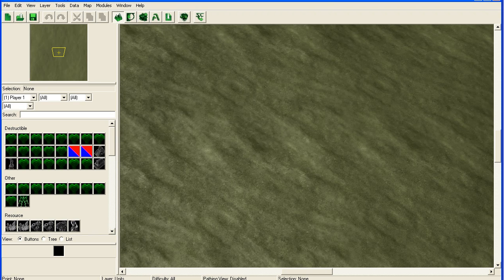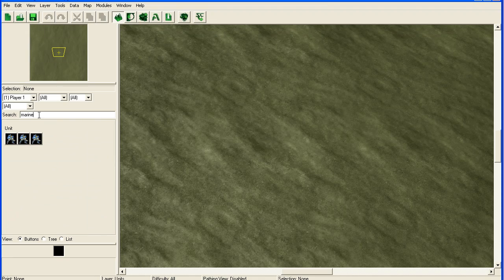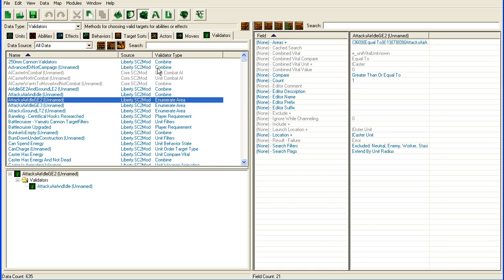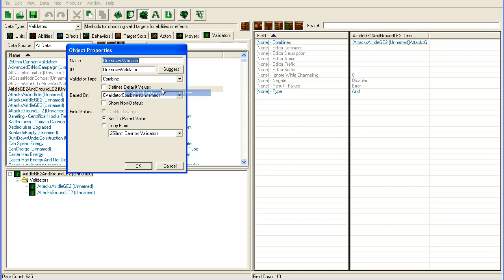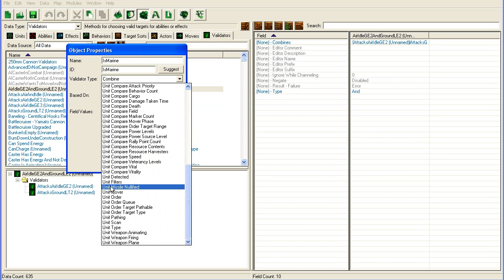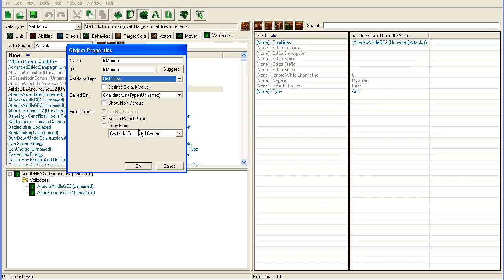I'm just going to place some marines and zealots on the map for testing. So going back to the data editor, what he suggested was that we add a validator. I'm here in the validators tab in data type, and I'm going to add an isMarine validator, and it's going to be a unit type validator.